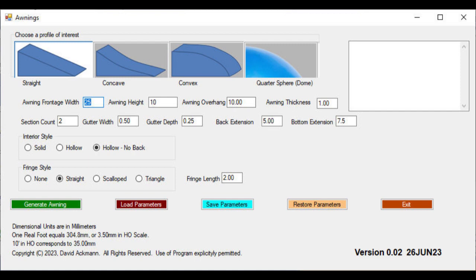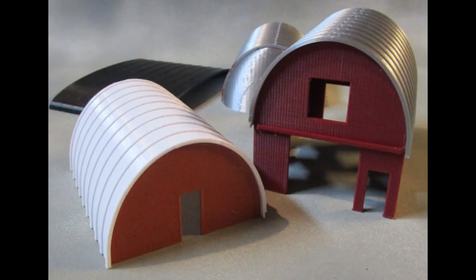While only one of the 4 profiles has been created at the time of this writing in late June 2023, I am committed to creating the concave and convex awnings in the near future. The quarter-sphere awning is complex and may be dropped in favor of the arched roofing generator. And you are probably wondering what this arched roofing thing is.